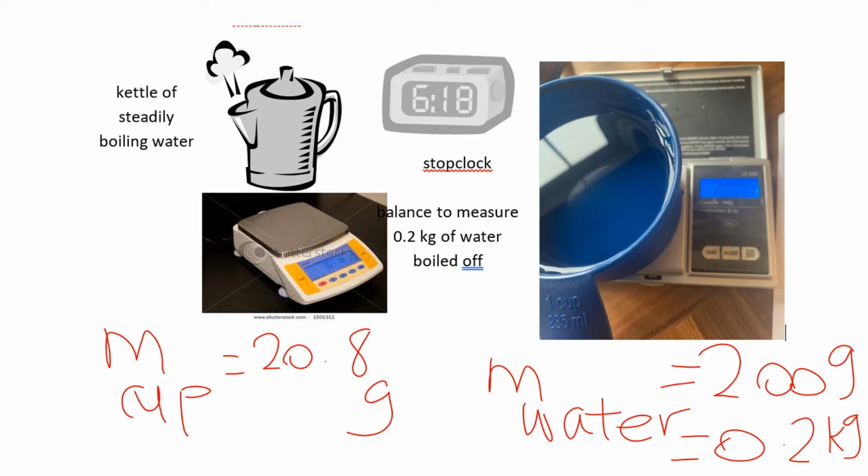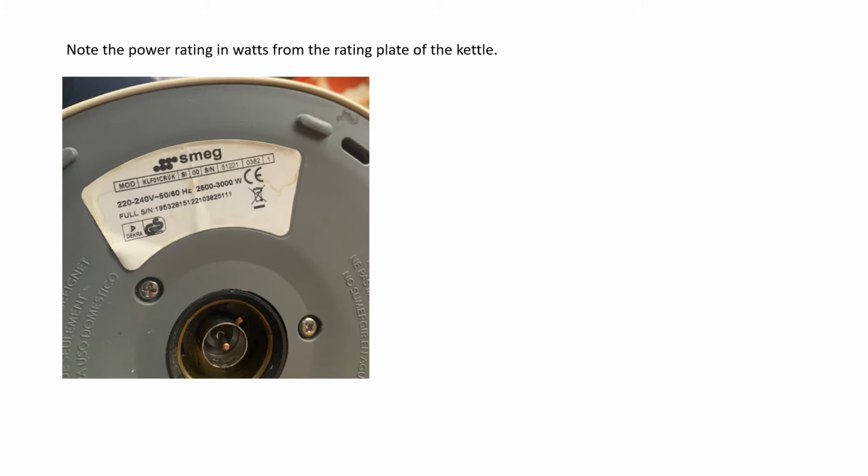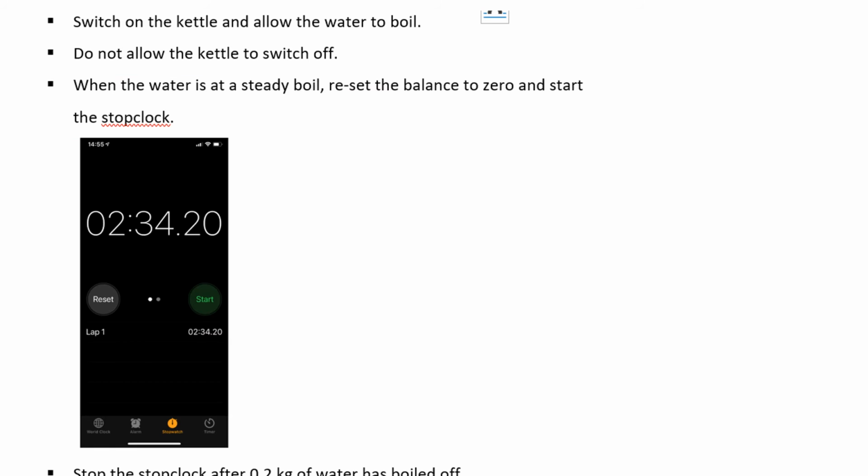So I measured 0.2 kilograms of water and added it to my kettle. Then before I switch the kettle on, I have to note the power of the kettle. The maximum power of the kettle was 3000 watts. Then I switched the kettle on and allowed the water to boil.